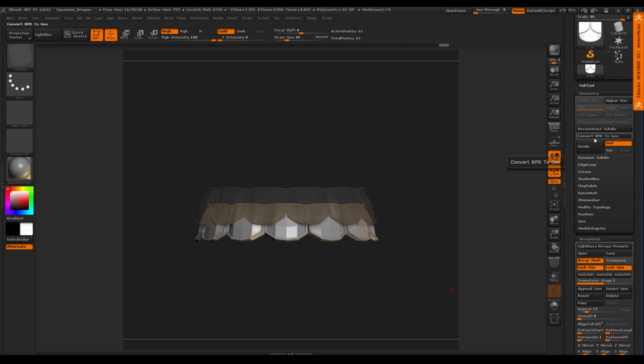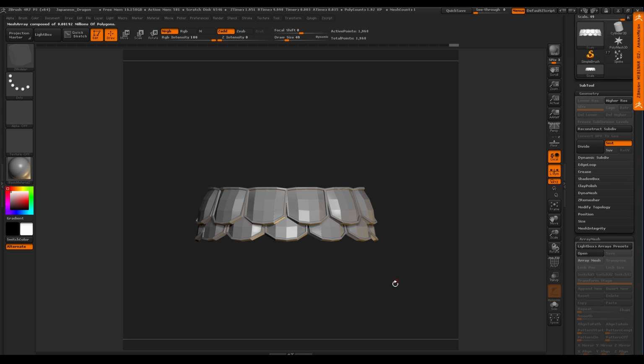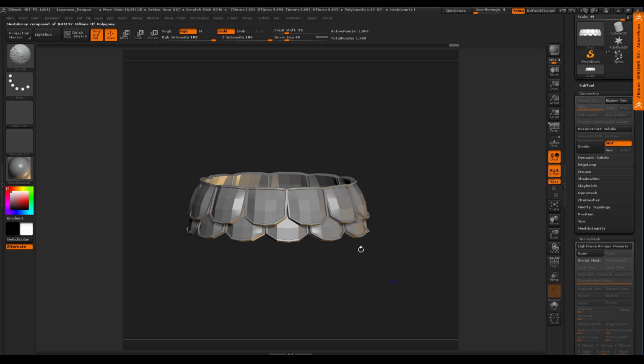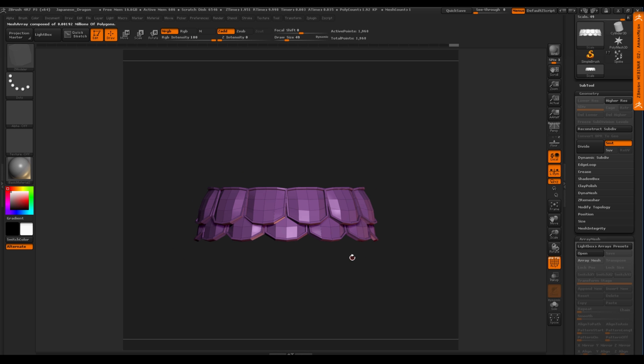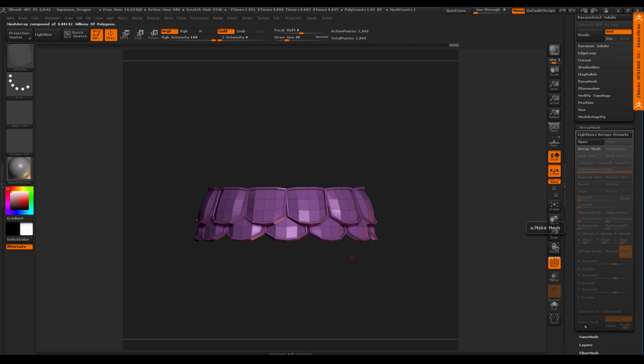But what I'm going to do is hit this convert BPR to geo, and bada bing, bada boom. That was an important moment right there. Right? So instead of me sitting here down in the array and hitting make mesh, make mesh, make mesh, make mesh, especially when you start having arrays with, like in that cathedral I did, I had some of the arrays, I had like 4 or 5.